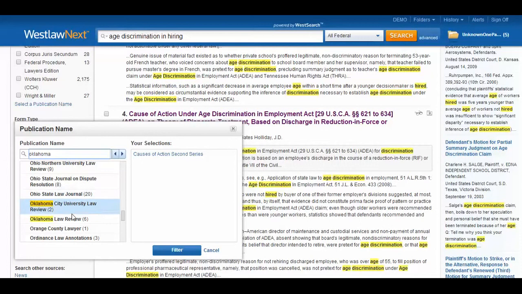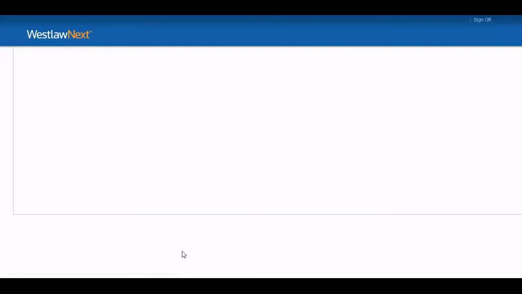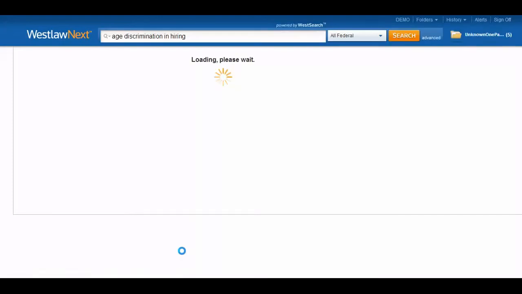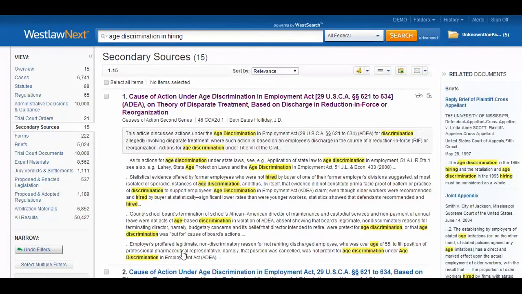I notice there are a couple of law reviews, so I'm going to go to the Oklahoma Law Review. I'm going to hit filter. And now instead of looking at thousands of different secondary sources, I've got 15 secondary sources, either from Causes of Action or the Oklahoma Law Review, to work with.